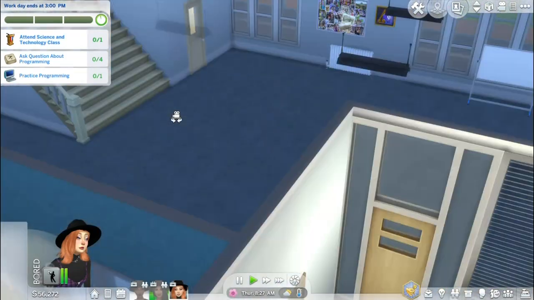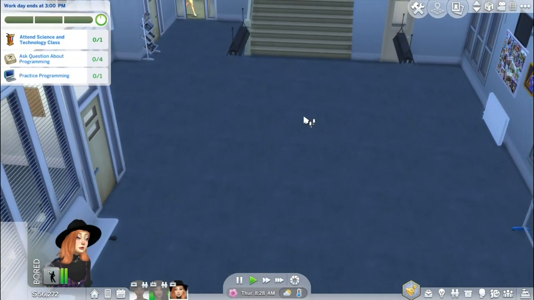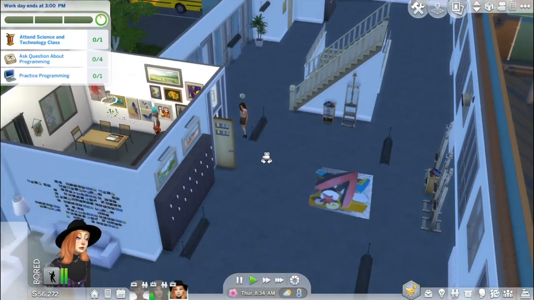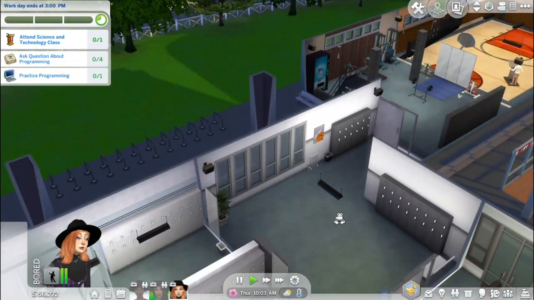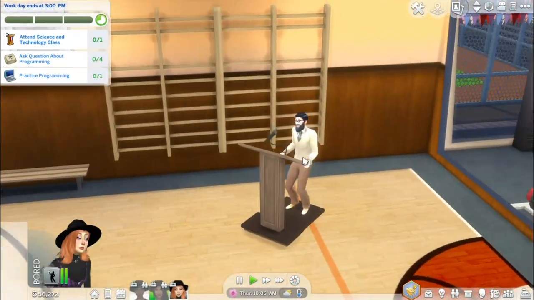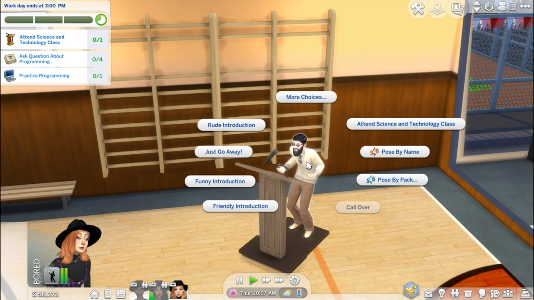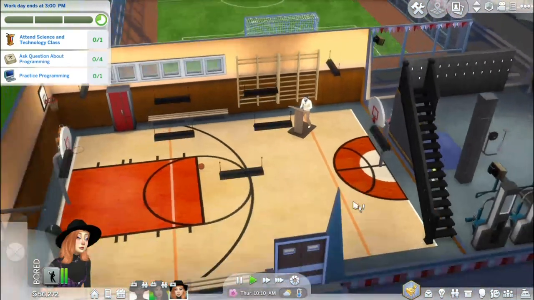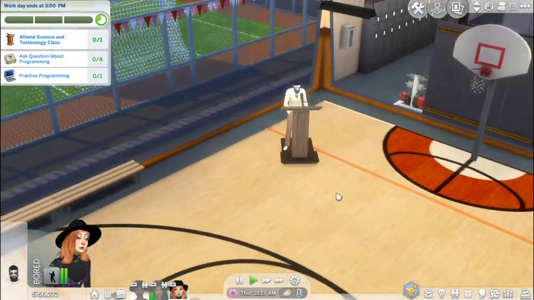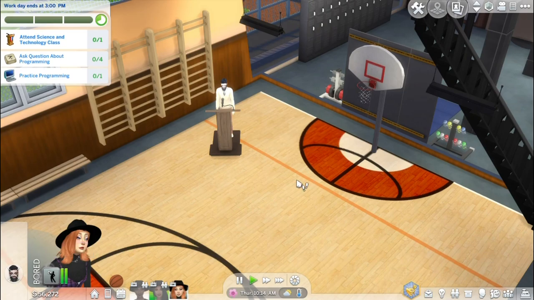So, just like if you go to work with your Sims, it gives you little prompts over here to do. So it says, attend science and technology class. I don't know where that is, but we're about to find out. There's a teacher down here. Attend science and technology class in the gym. In the gym. Why did it exit out? Is there no way to come in here?